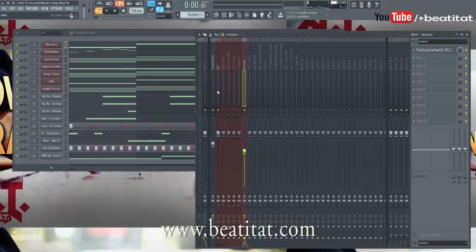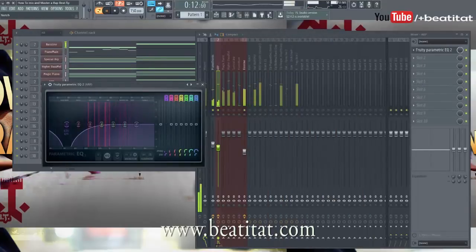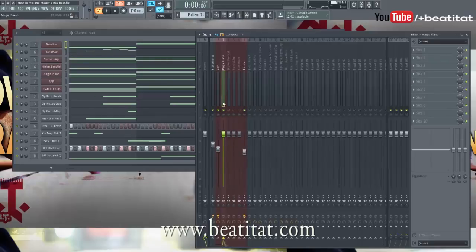Alright, so let's get this ARP now. So yeah, that's getting pretty dope. So let's adjust that. Let's click in this. This is the Magic Piano. I think this is actually going to complement the chords, but we're going to see.